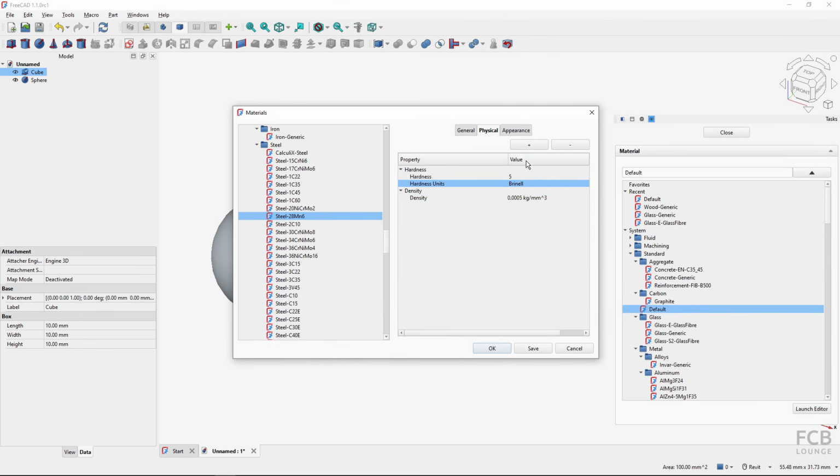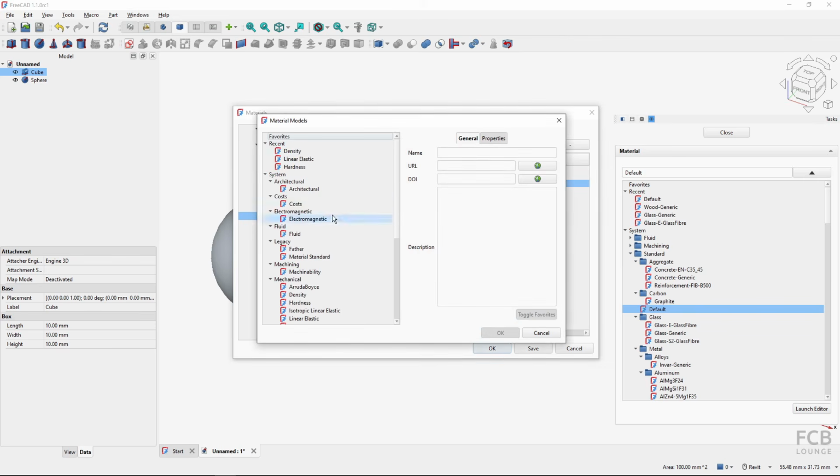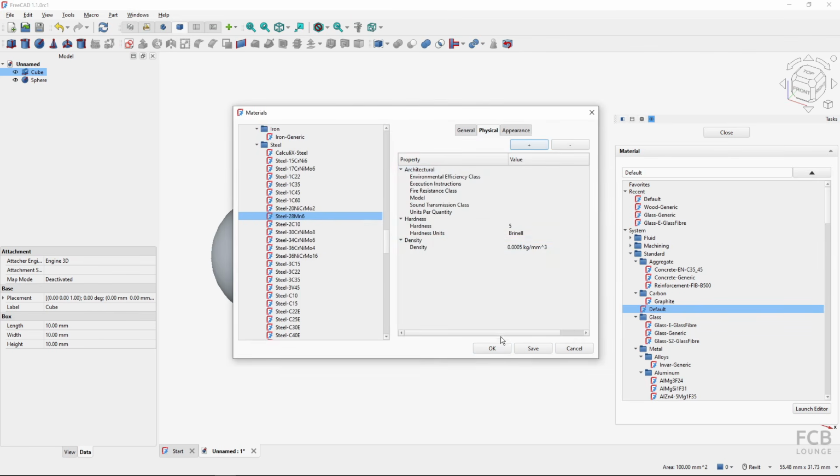Now if I add another group of properties, let's say those architectural ones, it's this group, and now I want to get rid of it. I would just select it and click this minus button, so this removes the group of properties.